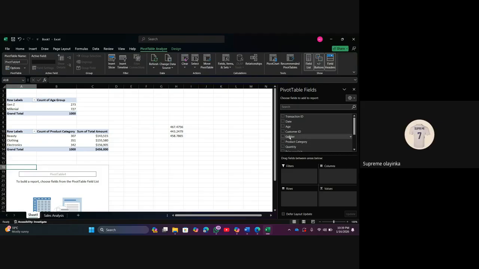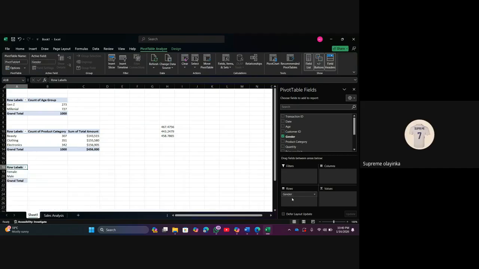So let's look at gender. Do you have more male or more female? Because if we have more male and we have a female influencer, it won't make sense. Now let's look at our gender. I will drag it under rows. Now I want to know how many of each gender. I want to put a number in front of male and female. Where do I drag this gender to? Column.